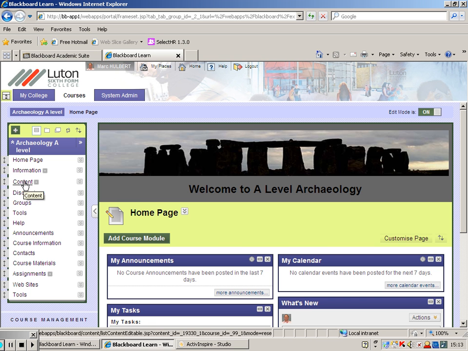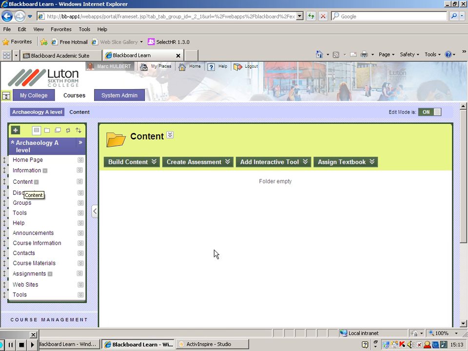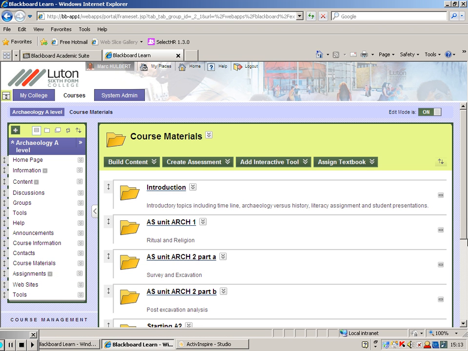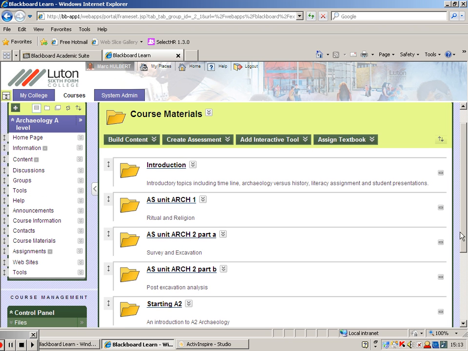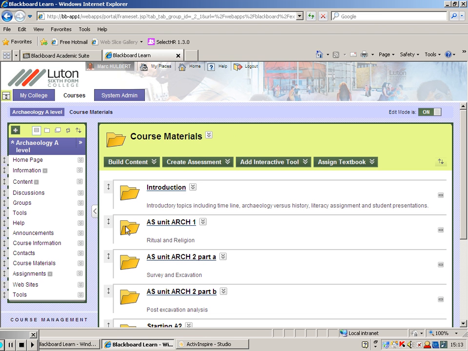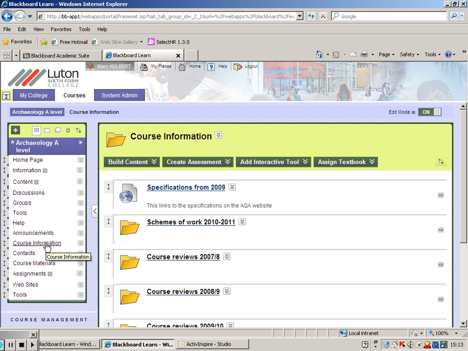Let's go to this top content, click on that, nothing there, it says folder is empty. Let's have a look at course materials, and there is all of your content that's been brought in from version 8. So we need to tidy that up a little bit. Well, information, we know that there isn't anything in there, and then if we go down, there's a folder called course information, and that one has got the content in. There's the schemes of work and specification and things like that. So let's just get rid of a couple of things from this and we'll tidy it up.